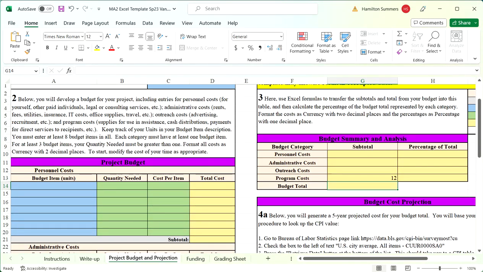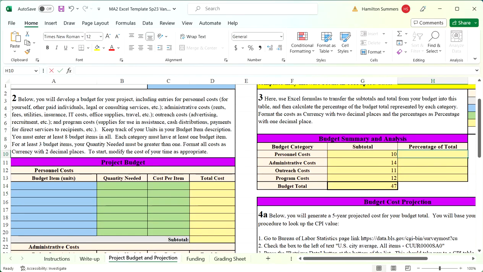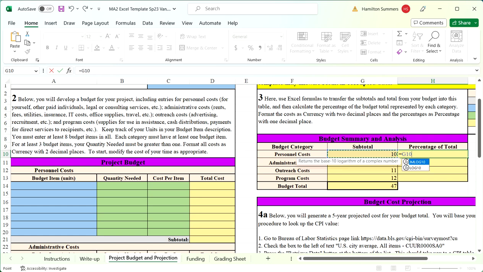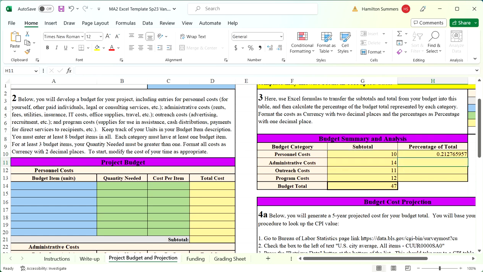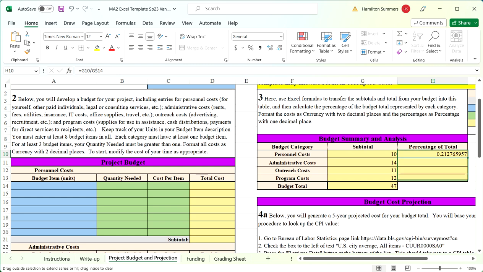Okay, get the budget total. So let me just throw a couple numbers in here. Okay, so this would be the sum of all of these costs. Percentage of total is equal to, percentage is just part divided by the total. Do that. We'll go ahead and do this as a static reference. Copy that down. Okay, and we can format that as a percentage. There you go, percentage of total.